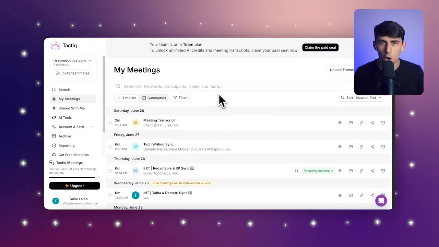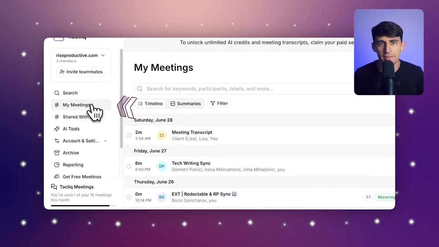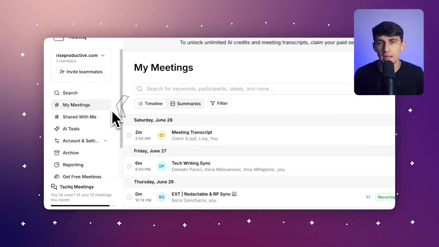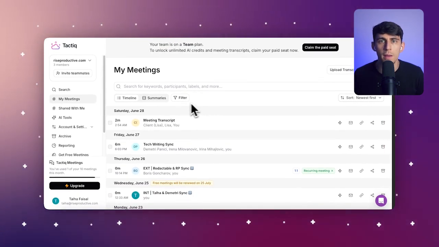All right, let's walk through this step by step. First and foremost, I'll show you exactly what the workflow is I use for client meeting follow-ups. First, we need to get our meeting summary from Tactiq. To get started, open your Tactiq dashboard. In the left-hand navigation panel, we'll click on the My Meeting tab. This is where all your recorded meetings live.